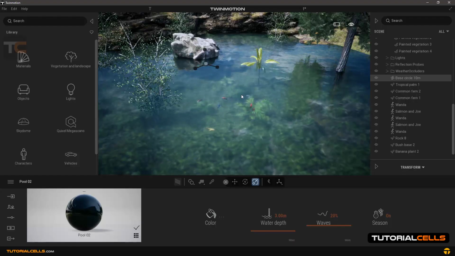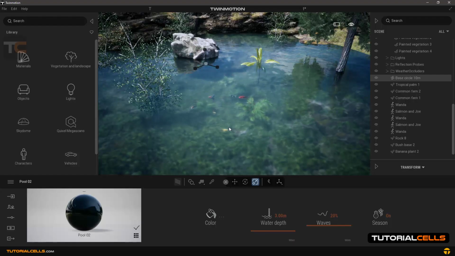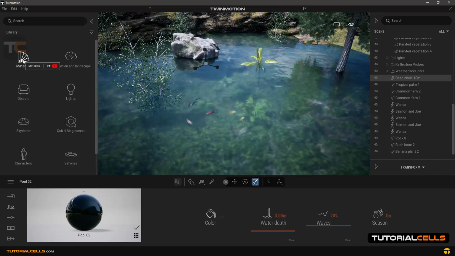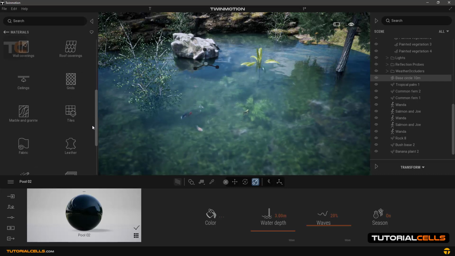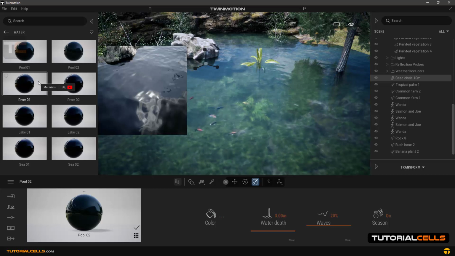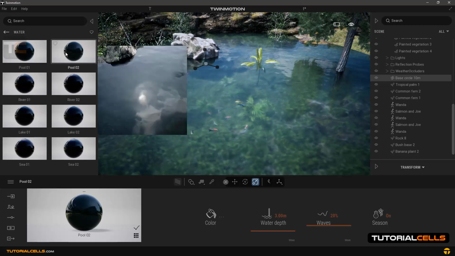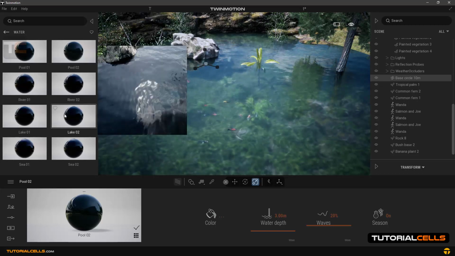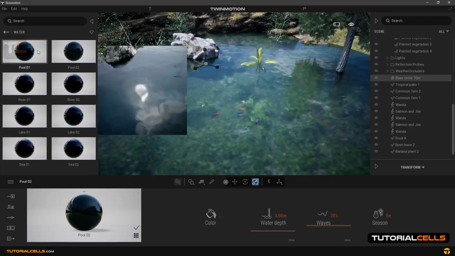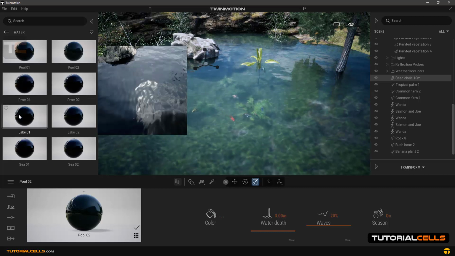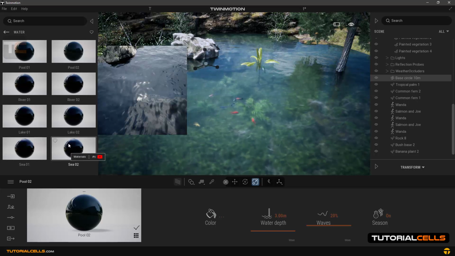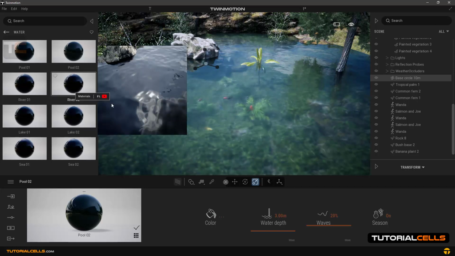In this lesson, we want to explain all types of water materials in Twinmotion. We're going to the material section and then find the water section at the end of the material library here. We open it. As you can see, we have all categories like pool water, river water, lake, and sea are here. You can give this material to any surface that you want.